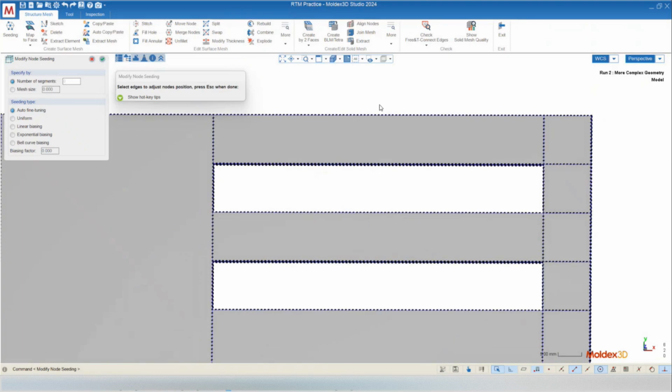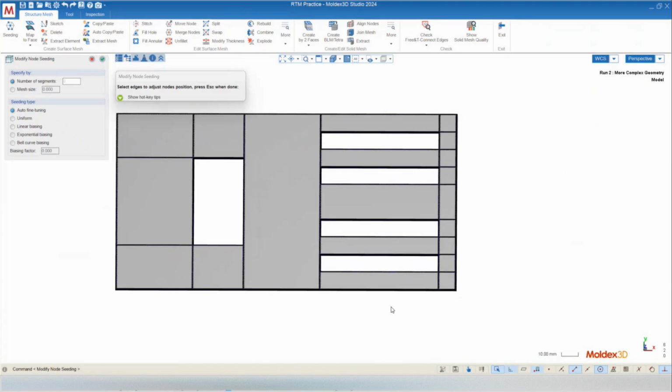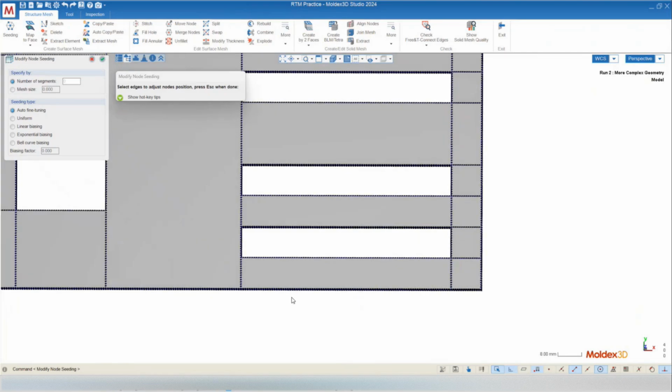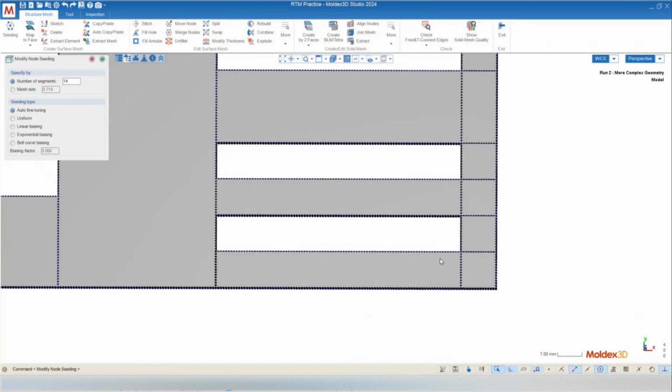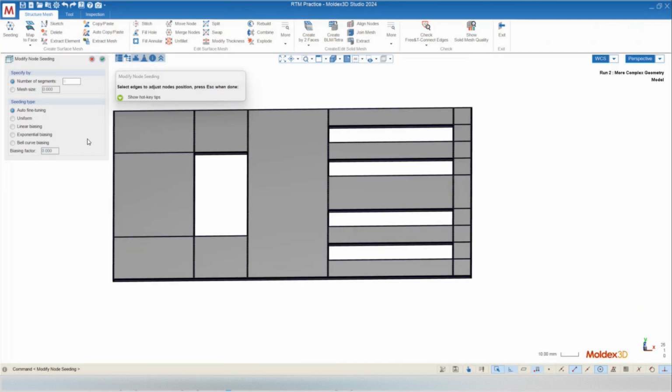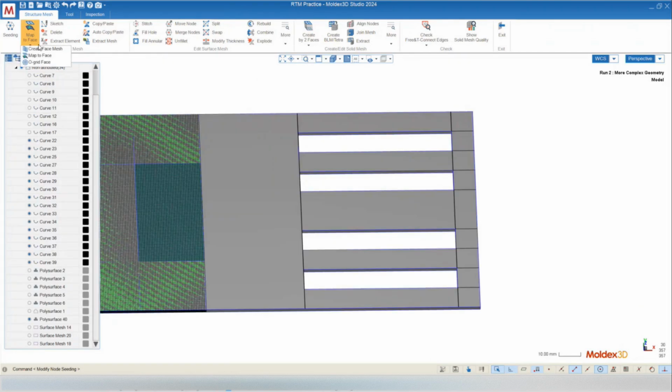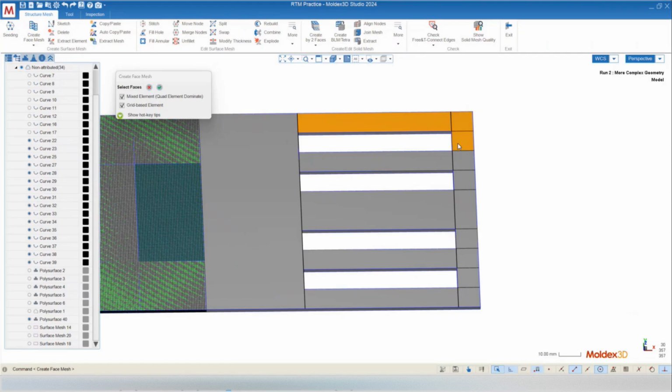All right, and we just need to make sure that all of the seeding for all of the opposite surfaces are exactly the same. Because we use the same global node seeding, all of these should be the same. I don't think we need to go in and change everything. So you can just go ahead and press the green check mark, and then we can go and create face mesh, and we'll go in and select each of those surfaces.